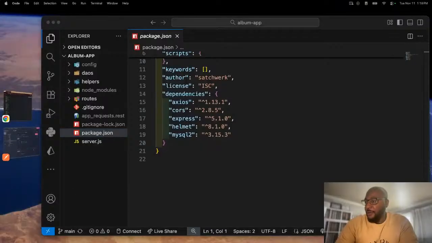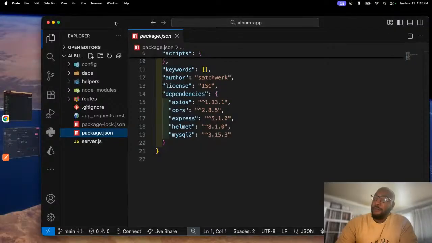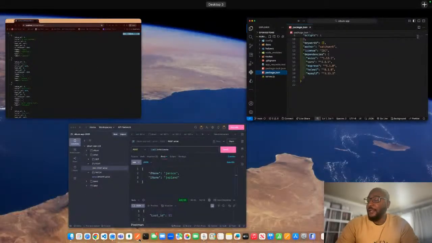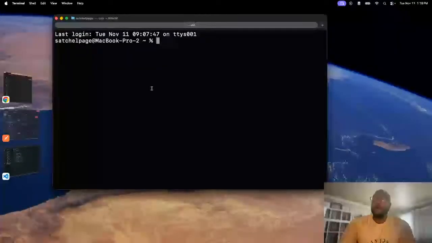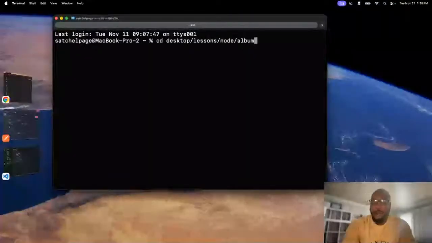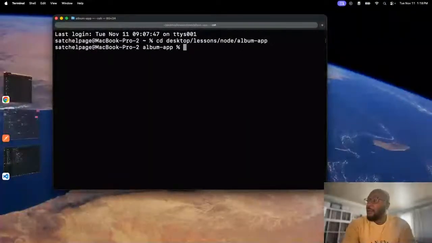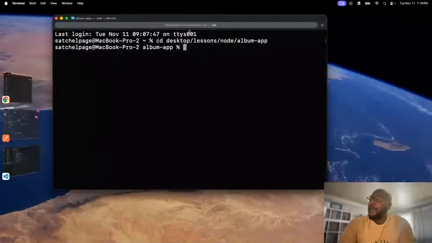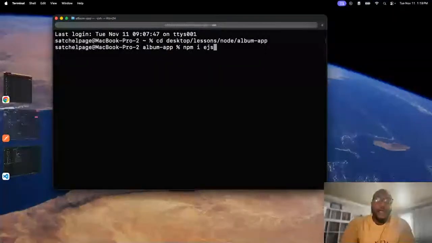So where's my terminal? Oh, it's not open. Okay, here we go. Get that terminal back up. I need to cd desktop, go to my lessons folder, then node, then album app. Here inside of album app, you see that I'm not running my application right now. So again, we're going to need EJS, so I'm going to do npm i ejs.